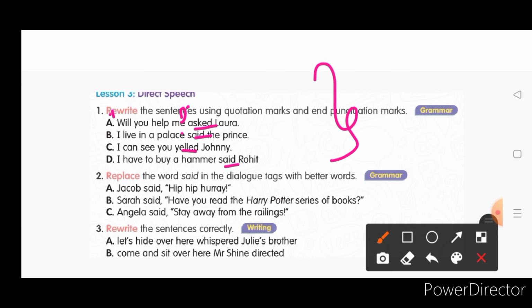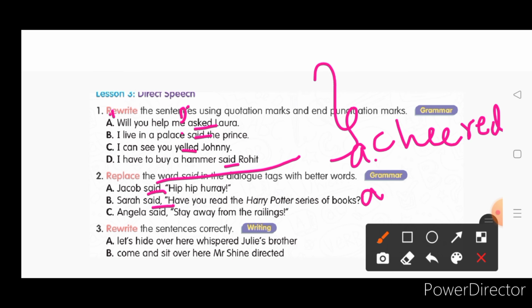Instead of these words, like "Jacob said, hip hip hooray," you should not say said. Here you should write down cheered. Now here Sarah said, "Have you read the Harry Potter series of books?" Sarah asked. Here it is asked.